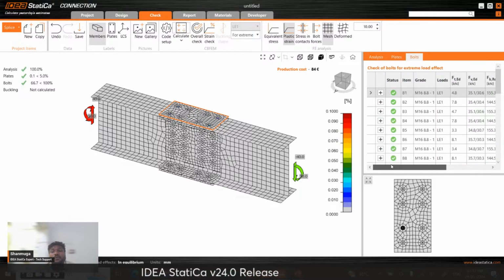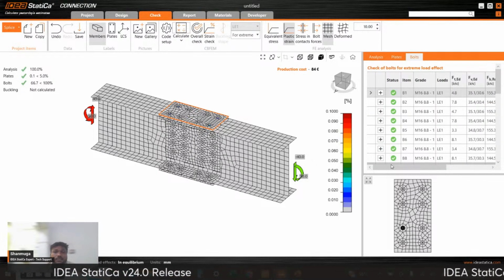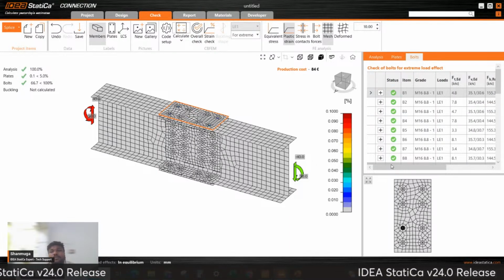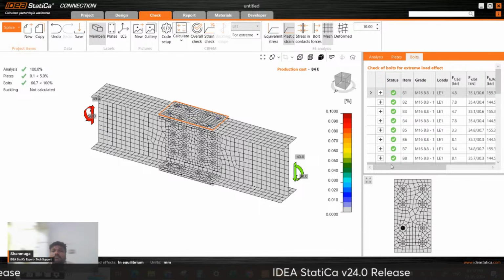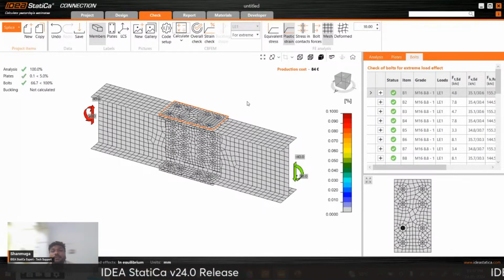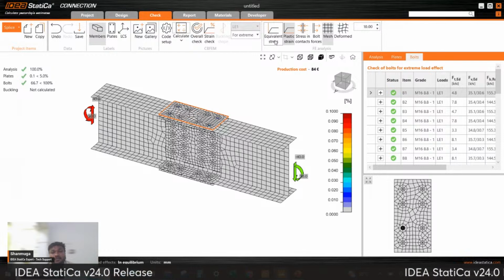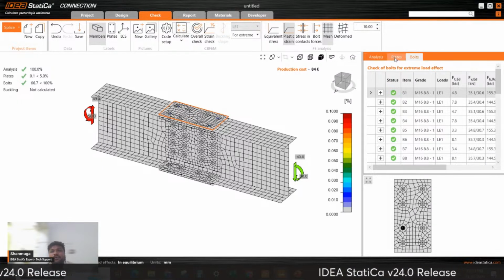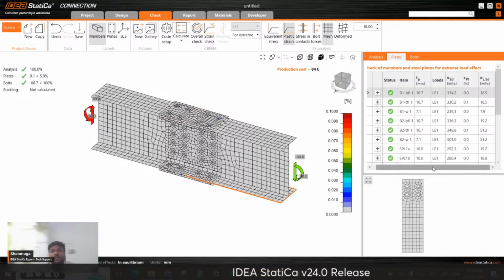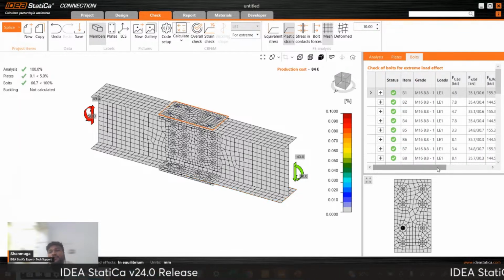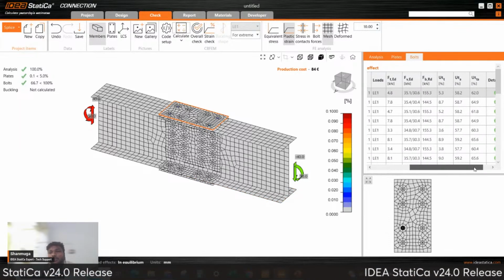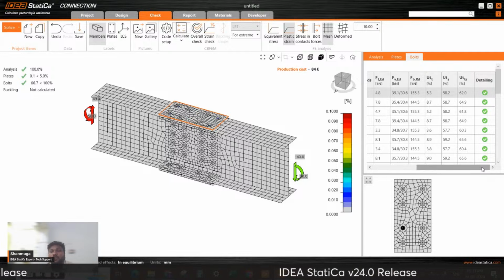The whole methodology of analysis of the IDEA StatiCa software has been followed by component-based finite element method. So the results are observed for the plates through the finite element analysis, and for the bolts through the empirical formula as per the codal provision according to your country code which you are choosing.